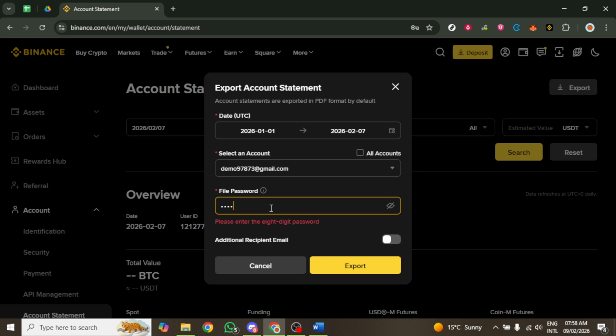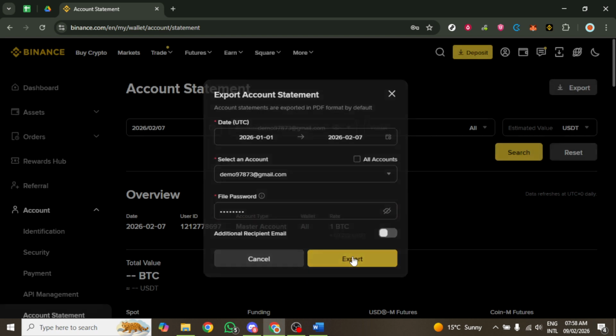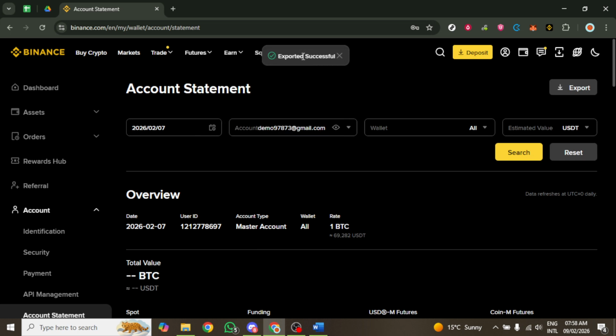You can utilize this statement for accounting purposes or financial reporting. If you notice any discrepancies, do not hesitate to contact Binance support for assistance. This concludes the process of downloading your Binance account statement.